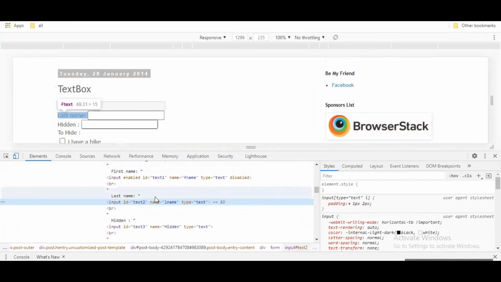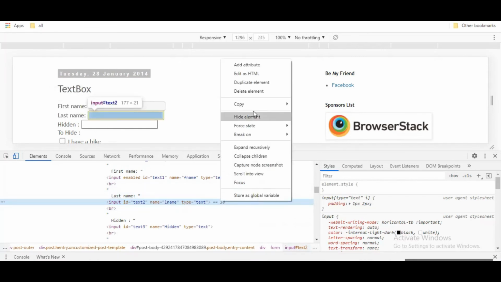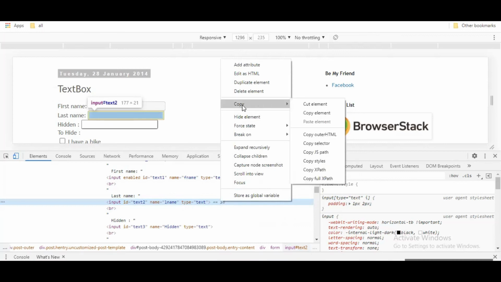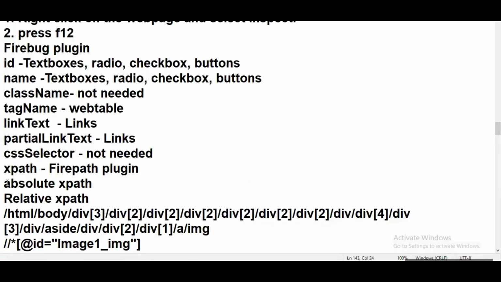So what you're going to do is go to this text, which is the code of that particular element. Right click on that and you will have a copy option. In that you have XPath and full XPath, two options available. The first one is XPath and the second one is full XPath. Full XPath is nothing but the absolute XPath.